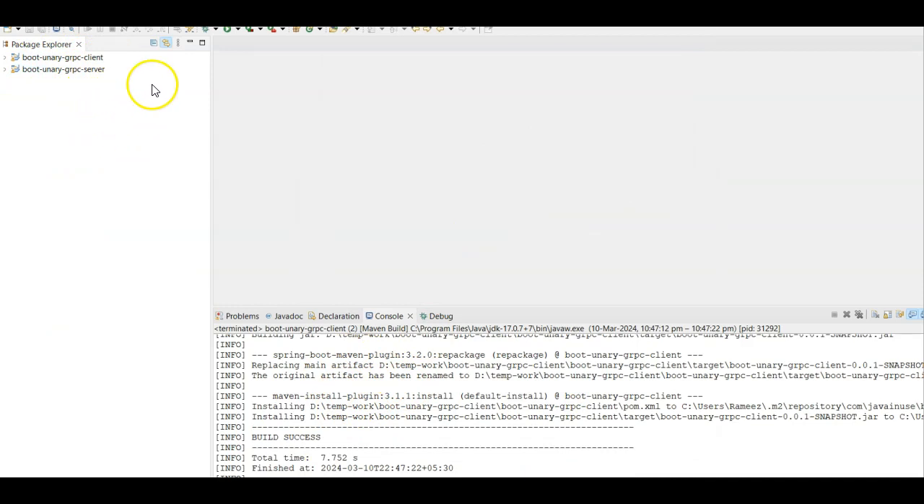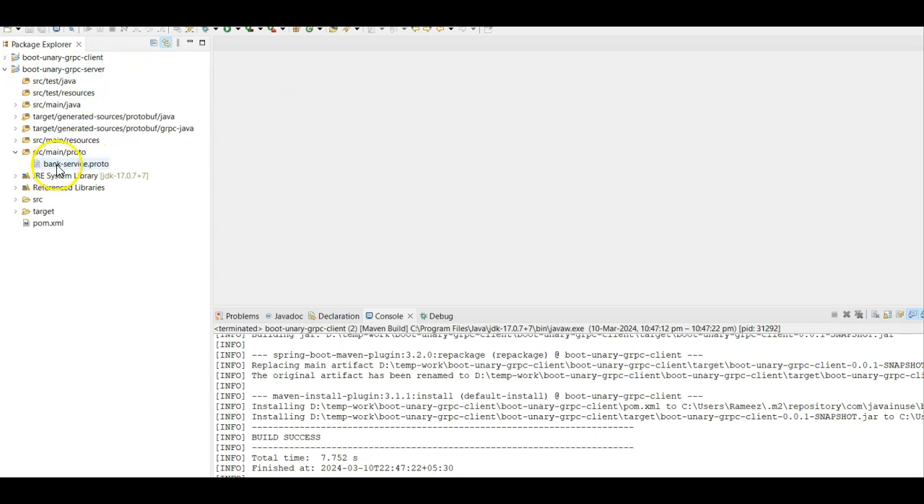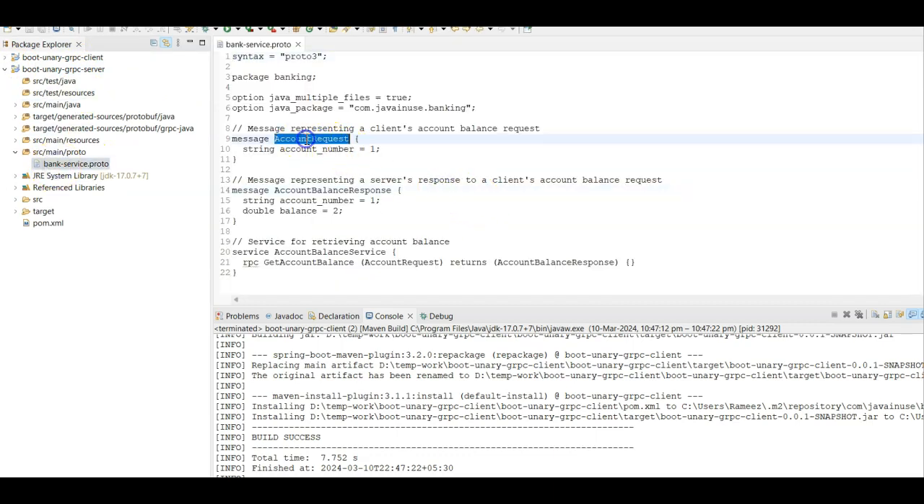So we had implemented an example where the client needs the account balance for a particular account number. So it sends a request to the gRPC server. The gRPC server then returns the account balance for that particular account number. So let us have a look at the proto file. So here we have the message account request. So this is the request sent by the client to the server and it has the account number for which we want the account balance. Then we have the account balance response.